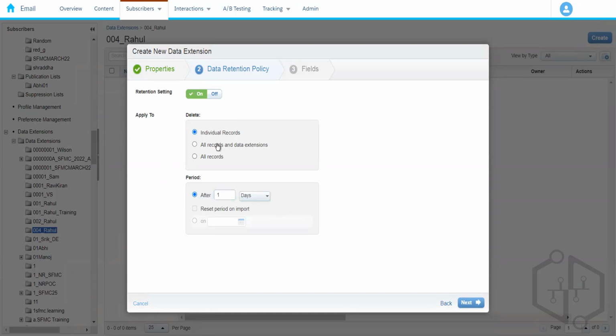Next option, we have all records in the data extension. In that case, what will happen? After 1 day, all the records and the data extension itself will be removed from the system. And in the third option, only all the records.